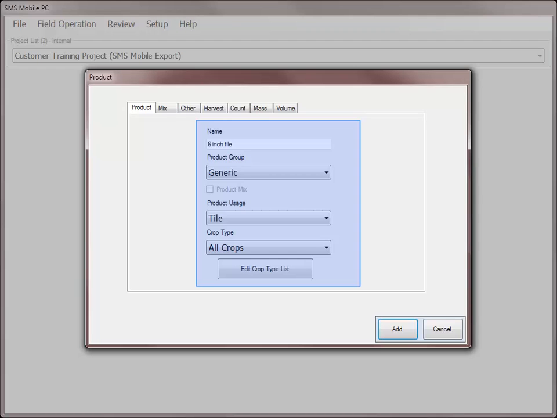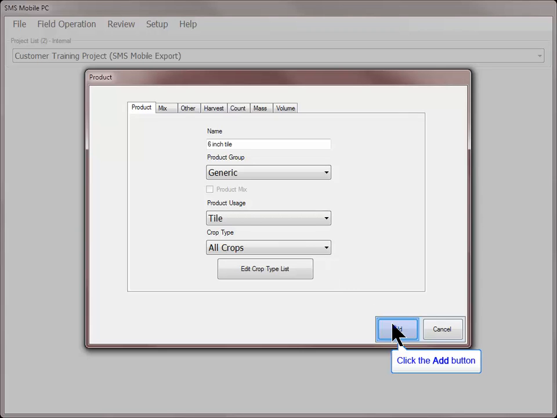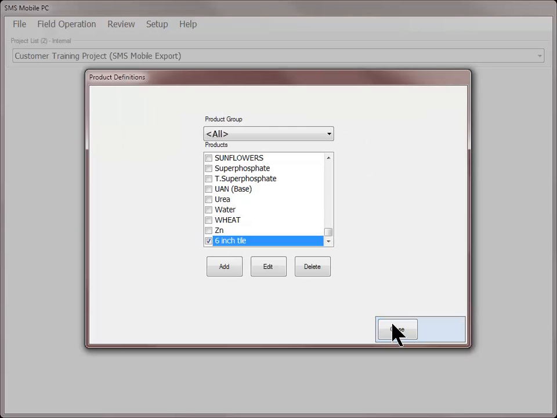Input a name for the product and assign it to the correct product group, usage, and crop type using the drop-down menus. Additional details about the product can be inputted using the Mix, Other, Harvest, Count, Mass, and Volume tabs across the top. Click Add once all desired information has been inputted. Click Close to exit the product definition screen.